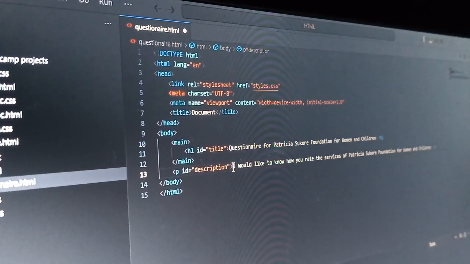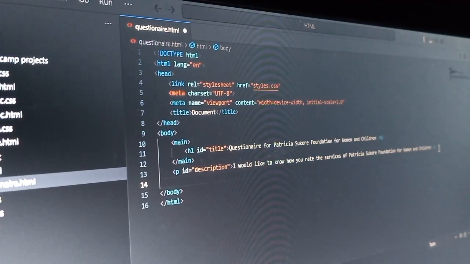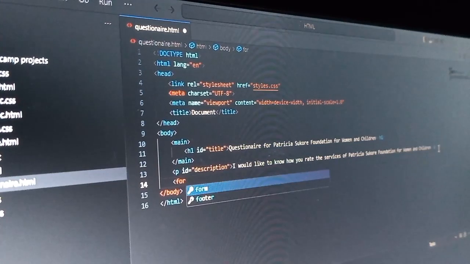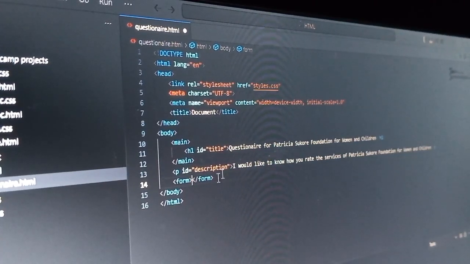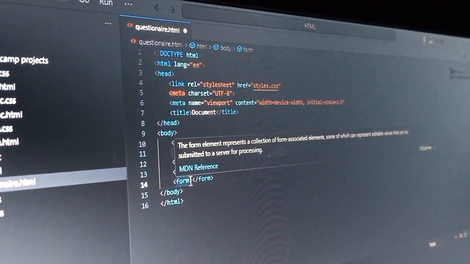So we are going to have a form element also with an ID of questionnaire. Under this form element, all other things will come under it.